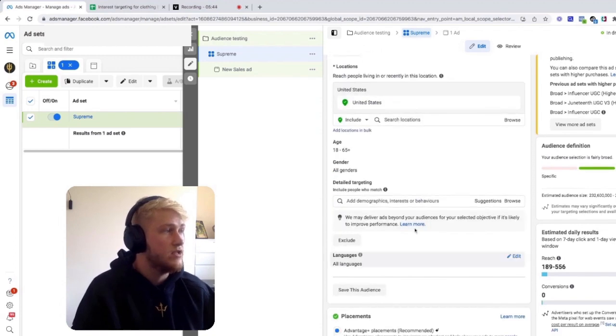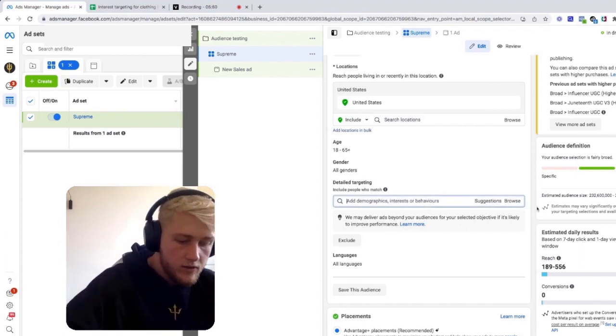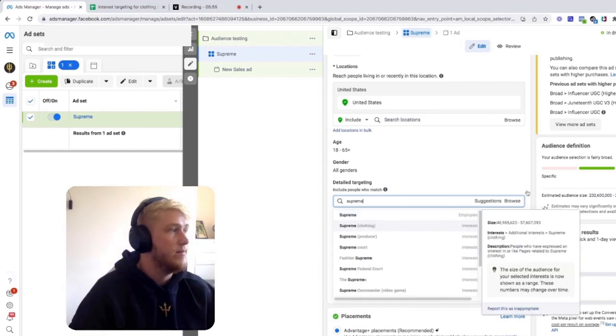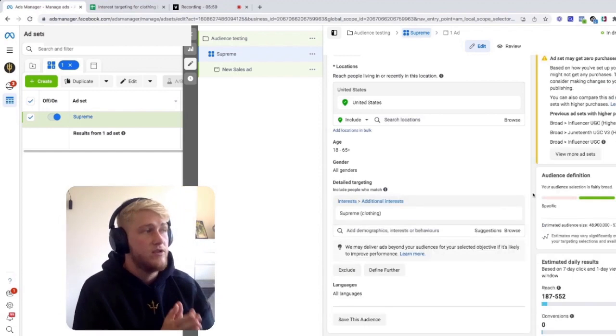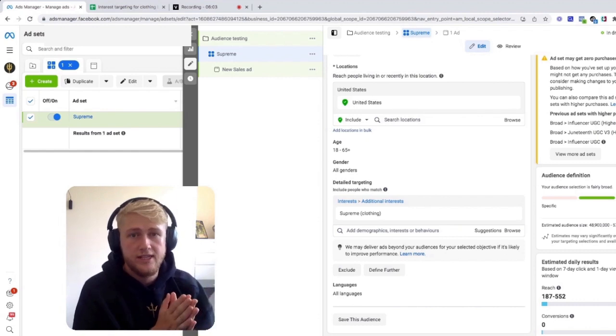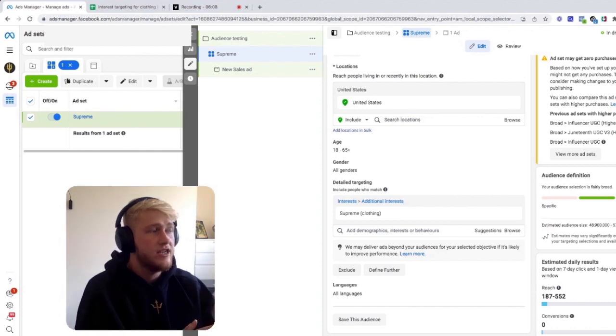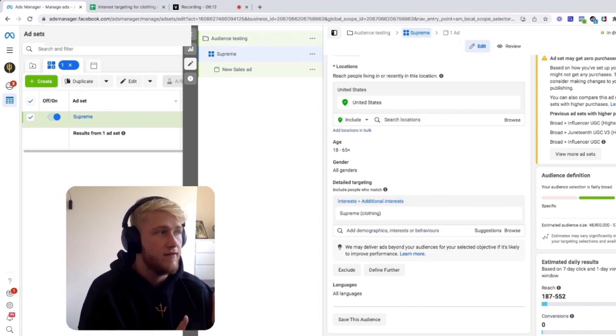So this is where the real targeting happens. In detailed targeting, what you want to do is go in here and hit Supreme. Simple as that. Supreme clothing. Now you only want to test one audience in one ad set. You don't want to have multiple audiences in ad sets, because you don't know which audience is working. So you want to split them out. You leave everything else the same, and this is your audience targeting done for this ad set.